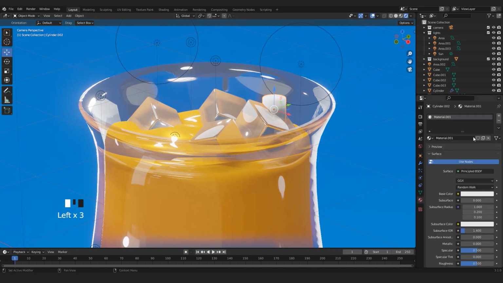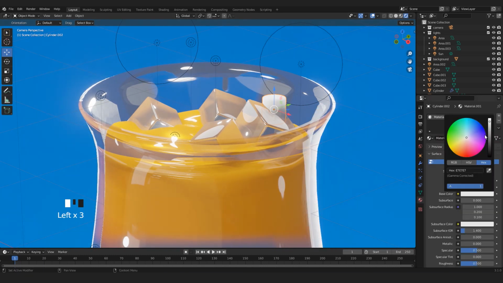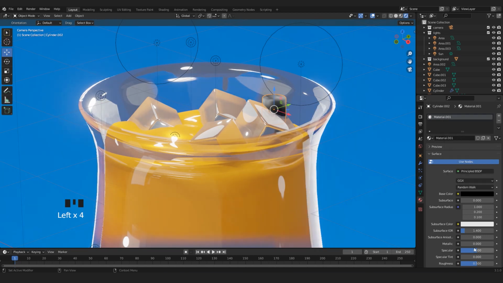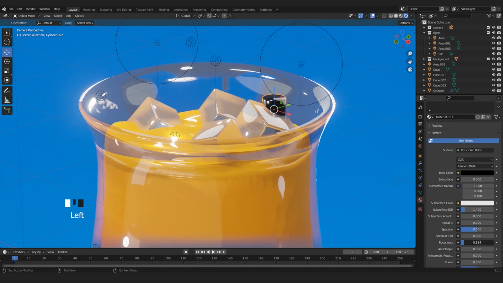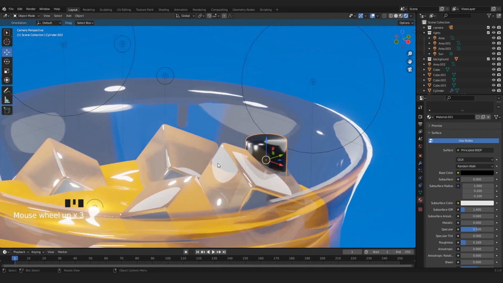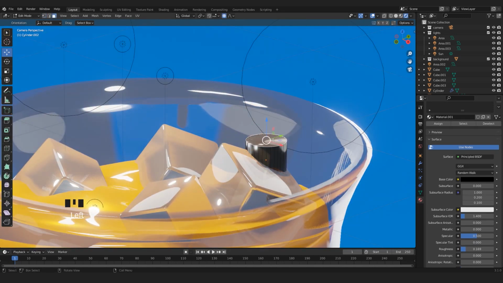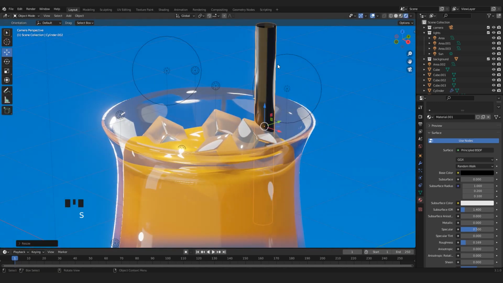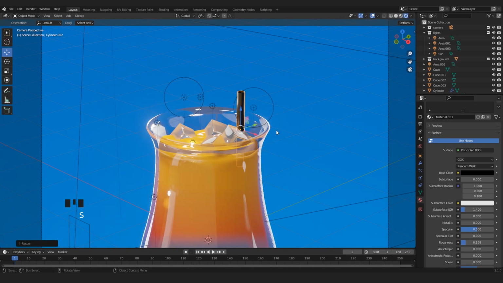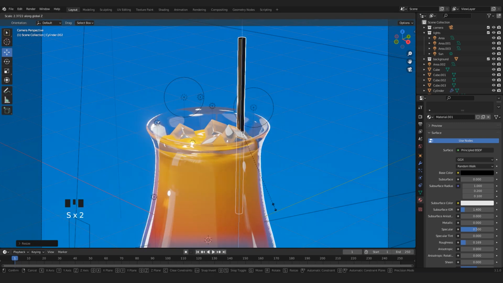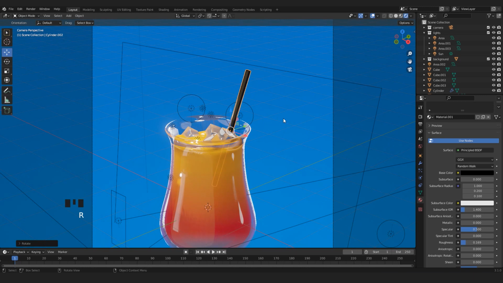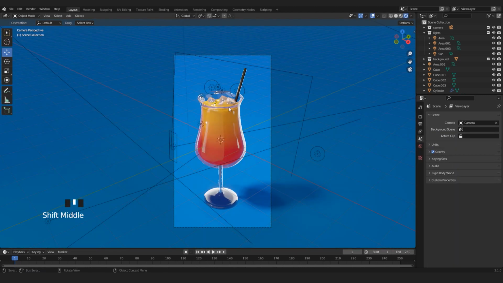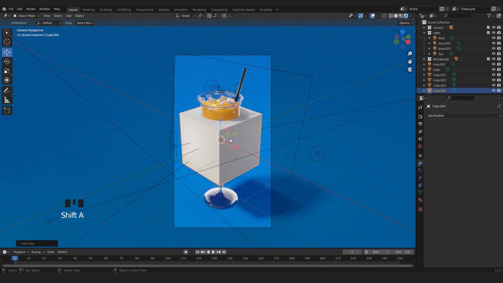We can already assign a simple black material to it. Something like this. Small roughness. Obviously, delete this face here. And just scale it on the z-axis like this and rotate it. Okay, now I'm gonna create the mint leaf by using a simple plane.